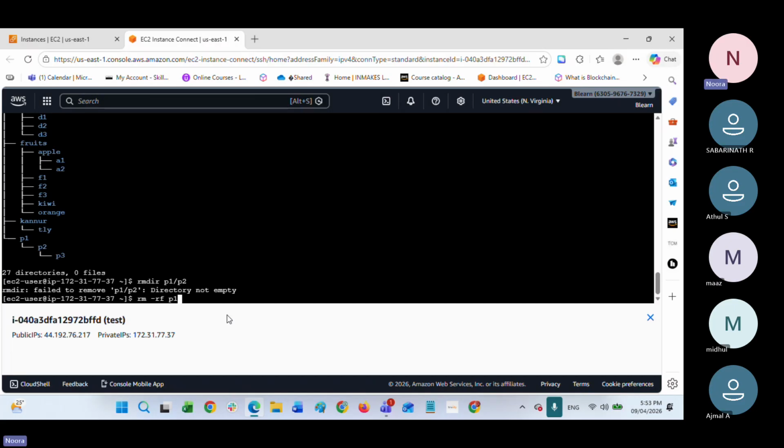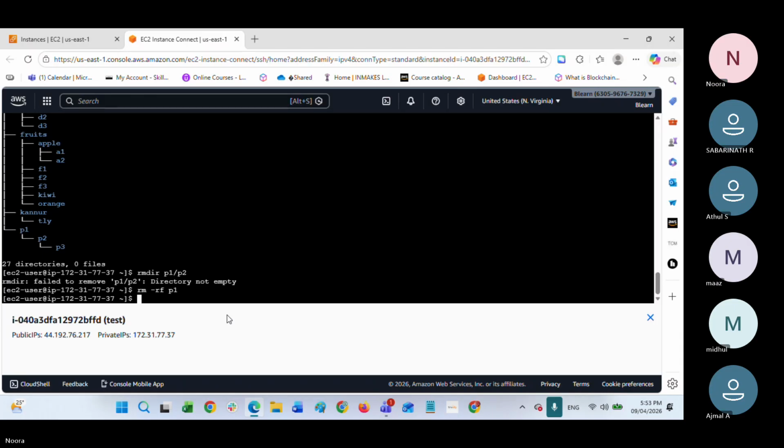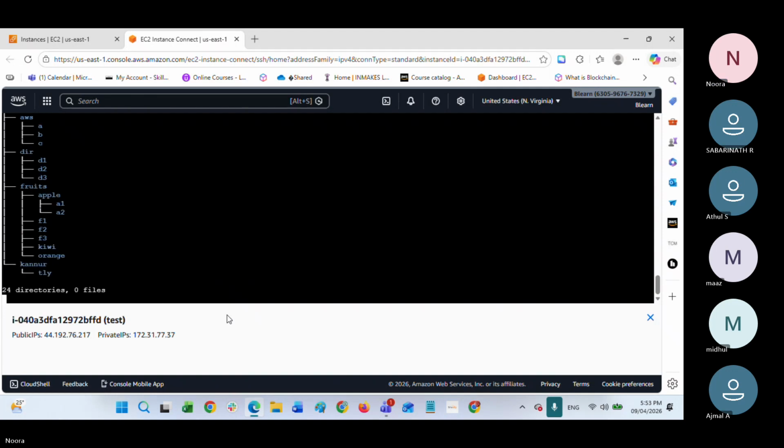This doesn't care whether P1 has content or not. If you mention rm minus rf and the directory name or the file name, whatever, it's definitely going to delete it. So rm minus rf and the directory name. Check it. Can you find P1, P2, P3?